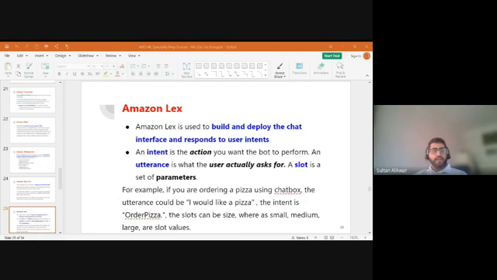The next AI service we're going to cover is Amazon Lex, which is used to build and deploy chat interfaces and respond to user intent. So it's used to build chatbots, in other words. In this context, an intent is an action you want the bot to perform, an utterance is what the user actually asks for, and a slot is the set of parameters. So in order to build a chatbot, you need to think of your intent, your utterance, and your slot.